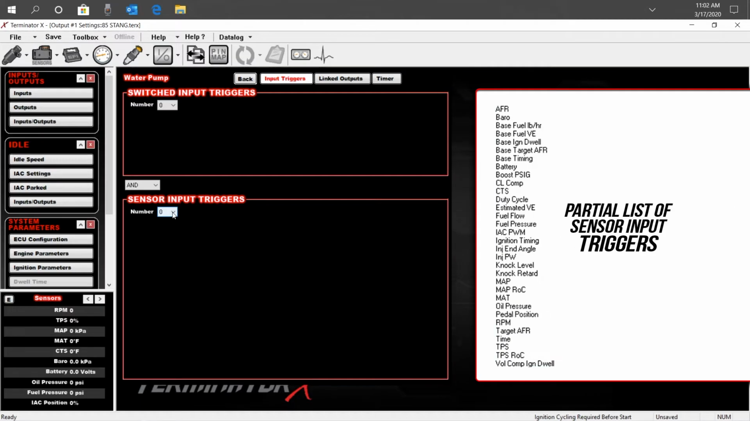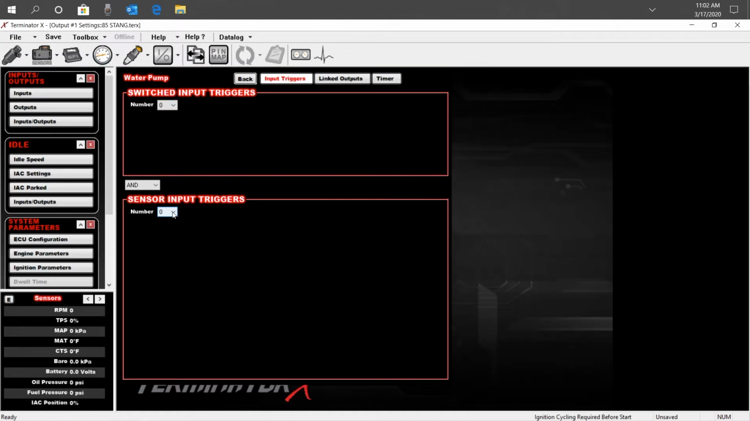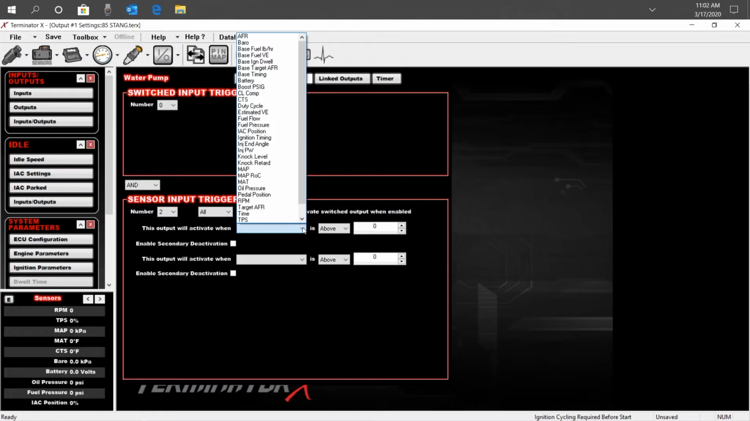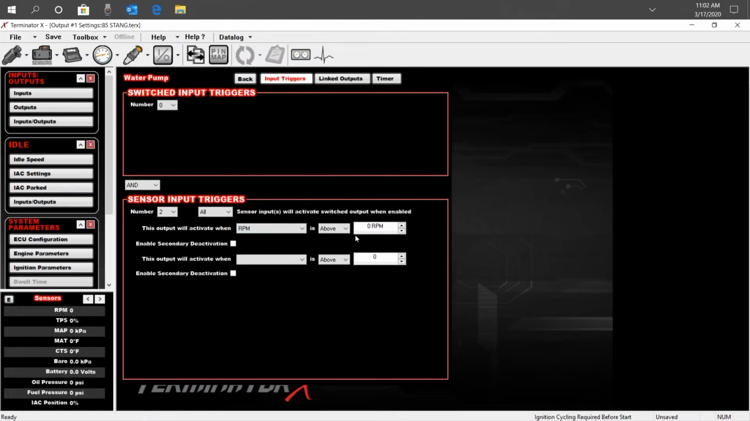For sensor inputs, we can use any of the sensors that are hooked up to the Terminator X for control. In this case, we'll use 2 triggers. Click on 2 and then select all. So what this does is make sure that all the sensor input triggers need to be satisfied for the output to be enabled. For example, we'll set it to activate when the RPM is above 400 RPM. We don't want our water pump to turn on during cranking, since that's when our biggest amperage draw is.